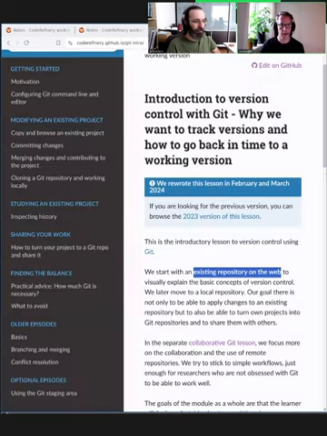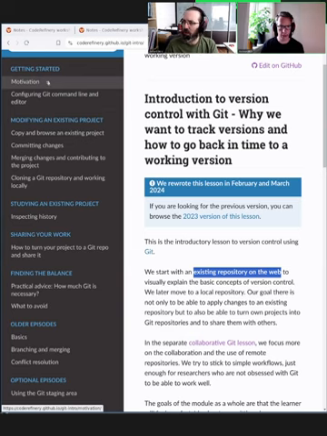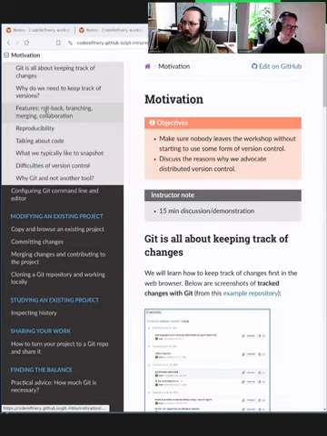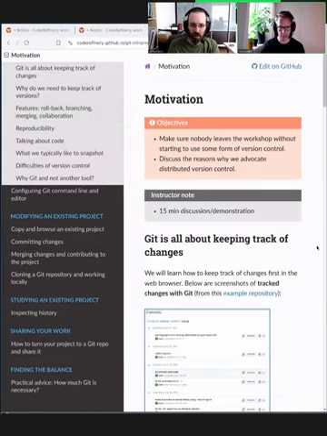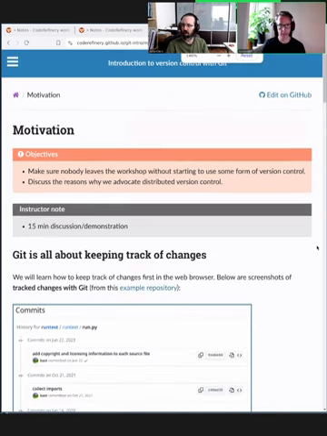Okay, let's talk about motivation. So why do we, I will go into this motivation section here. Why do we spend 2-3 days on Git and version control? Because it's maybe the most important concept in reproducible research coding, isn't it so?